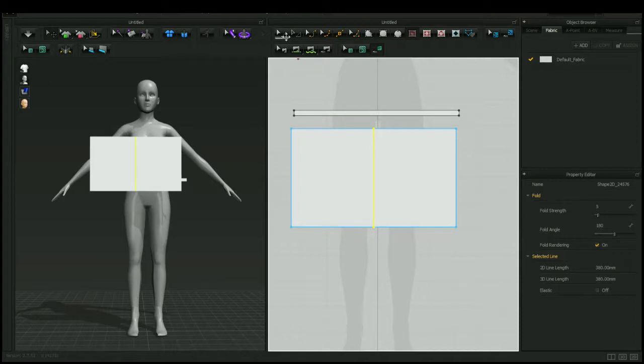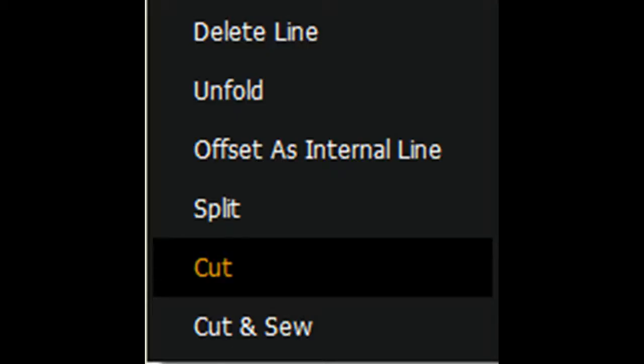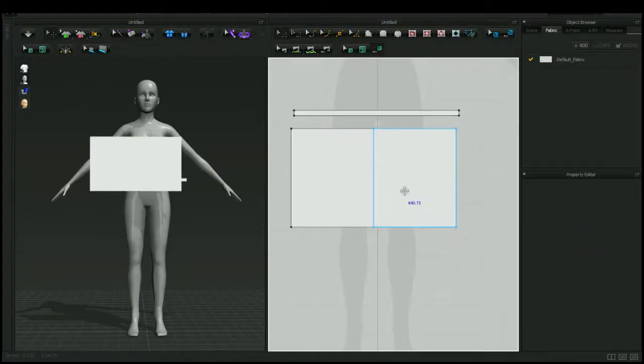Now select the Edit Pattern tool while that line is selected. Like I said, yellow means it's selected. Right click and a menu will pop up. Click Cut. And then now we have our 2 separate shapes.